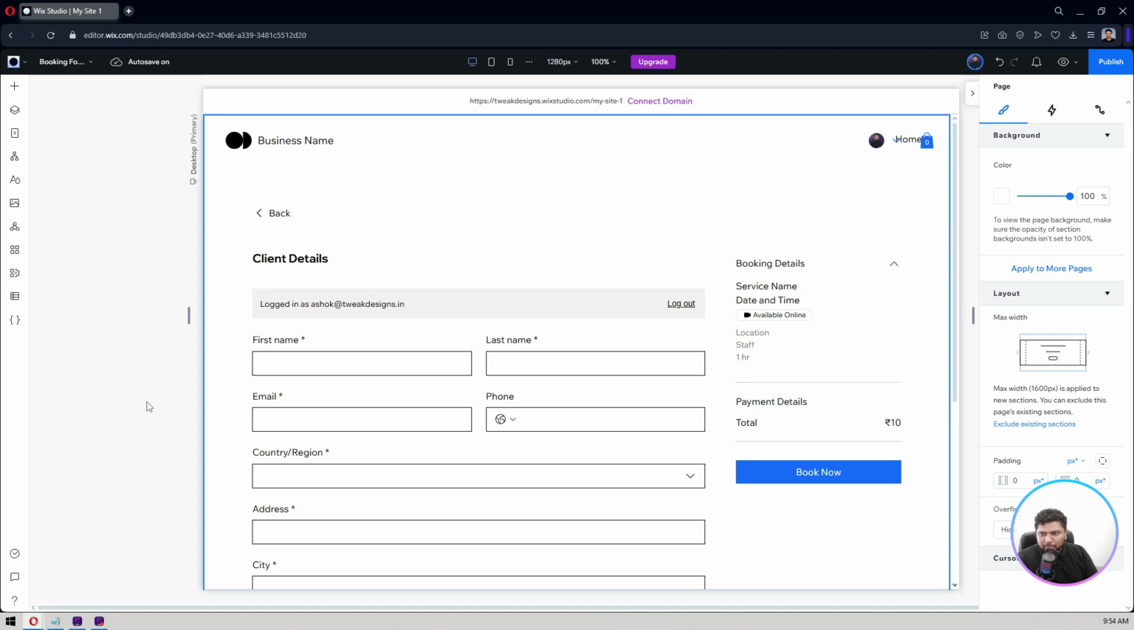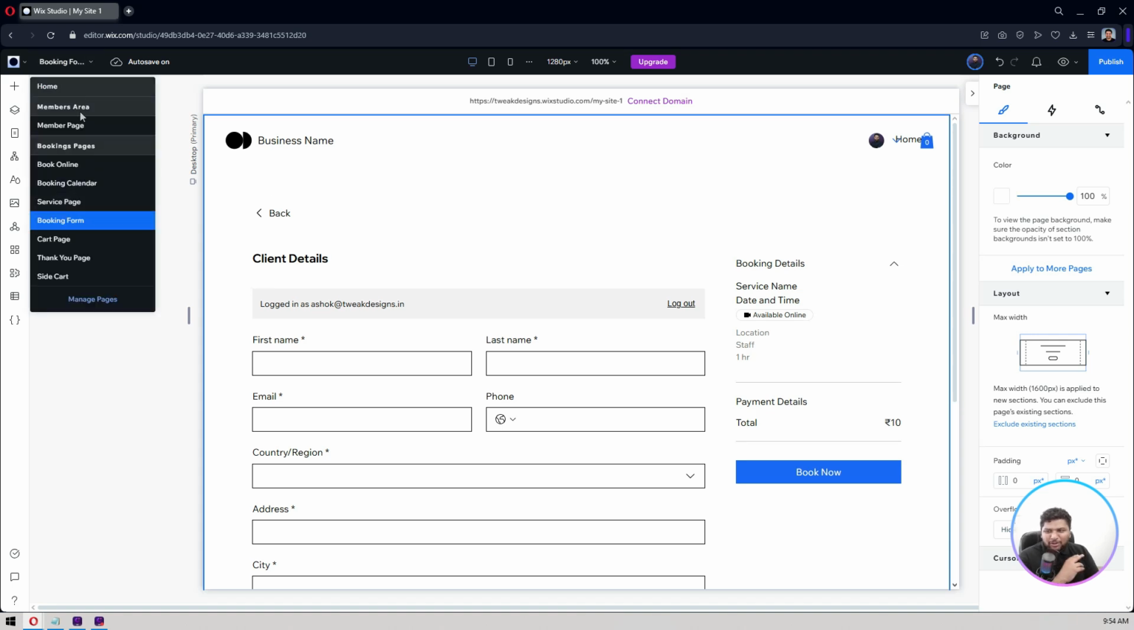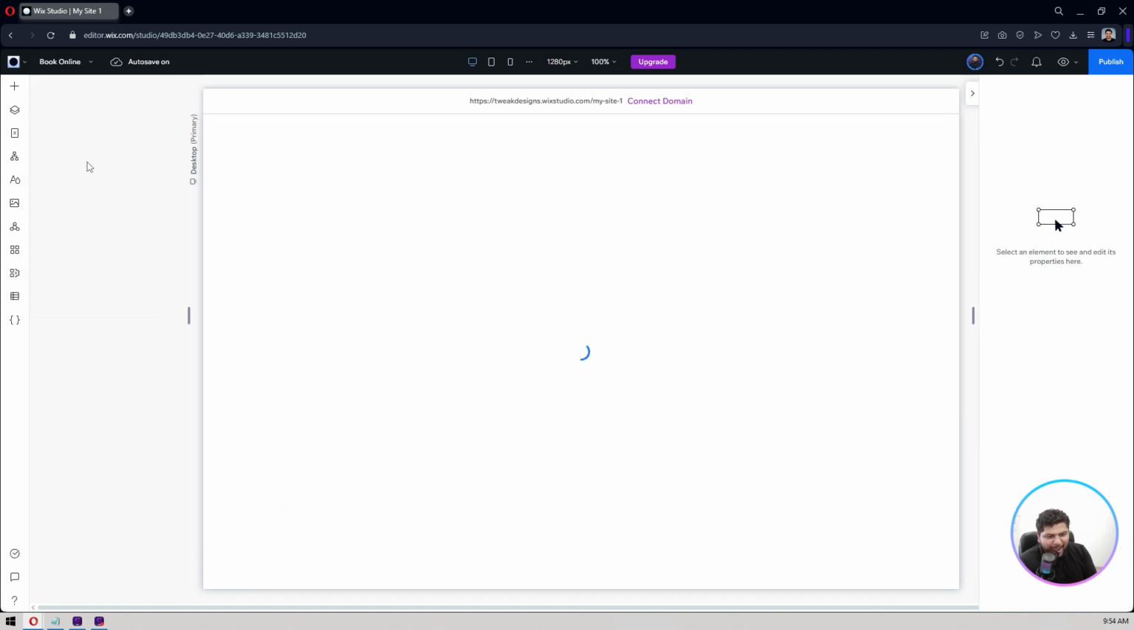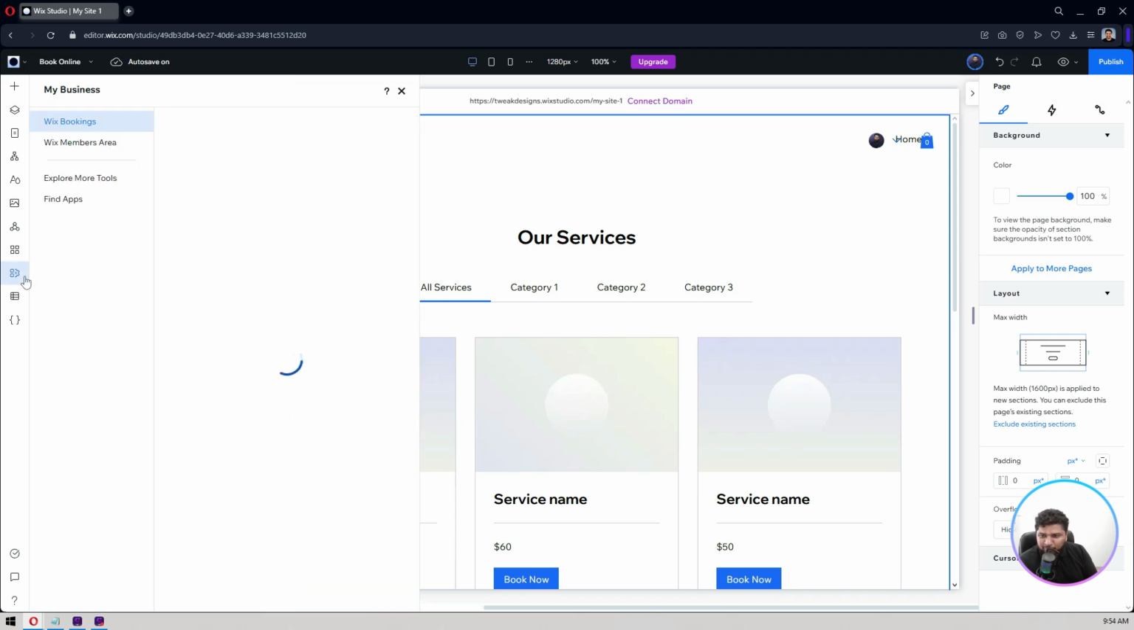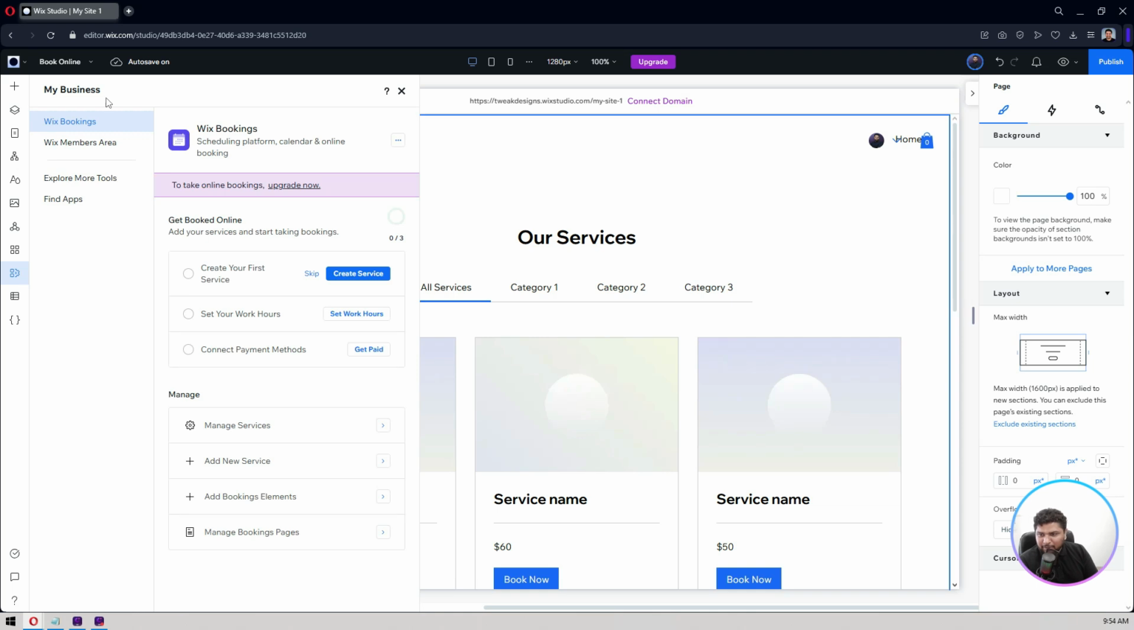So before customizing and doing anything on this page, let's do one thing. Let's go to the backend and add services so that we can see them here on the live website. So I'll click on My Business again, and here I will go to Wix Bookings. Inside we could take online bookings. So right now I have to upgrade, right, if I want this to be online. Create your first service, your work hours, everything that you want, right? So we can do these things from here.